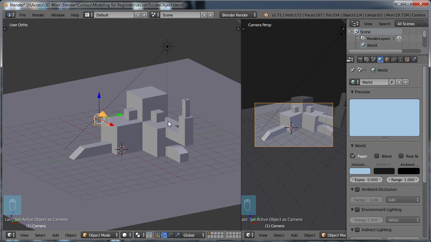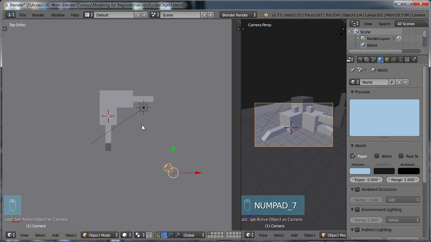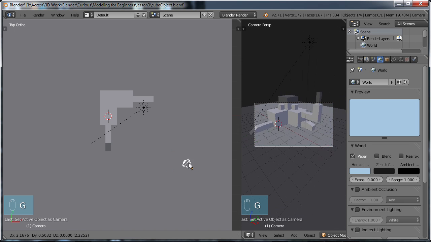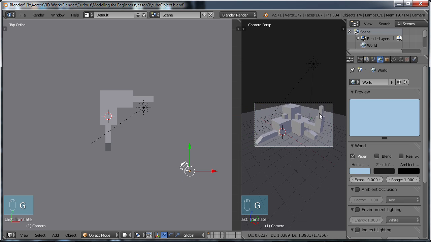Once you see the camera view here, what I normally do in order to adjust it a little bit is I choose 7 on the numpad to go into top view. And I can scroll down on my mouse wheel a little bit to see what I'm seeing. While the camera is selected, I just choose G to move it. That way you can move it around and get it where you want it to be. You can also come over here, because it's selected here, choose G, and you can move it around this way. And as far as that goes, you can rotate it if you need to.